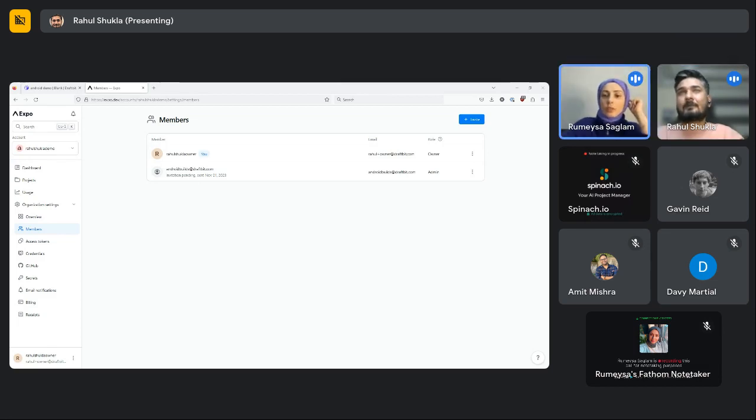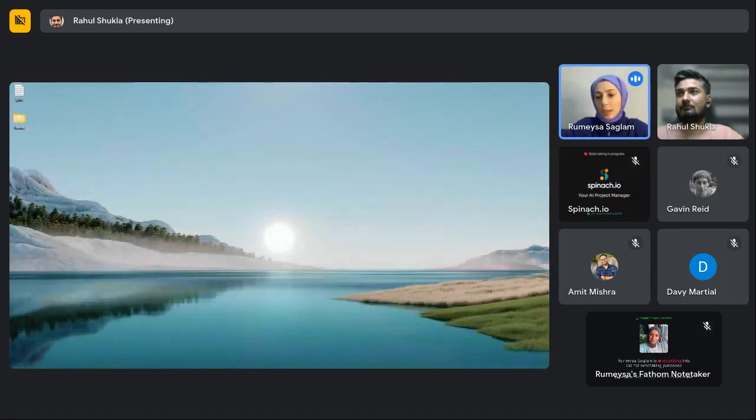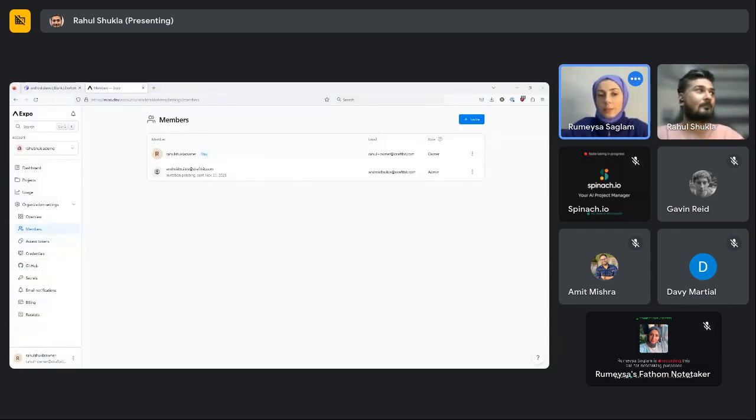May I ask a question, Rahul? Sure. So we have an owner name, Rahul Shukla owner, and also we have an organization account name, right? Rahul Shukla demo. Which one should we enter in the project settings? The owner account name?